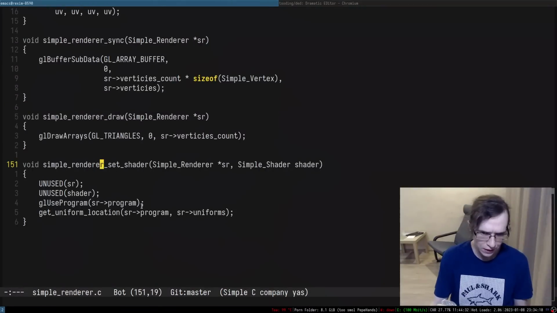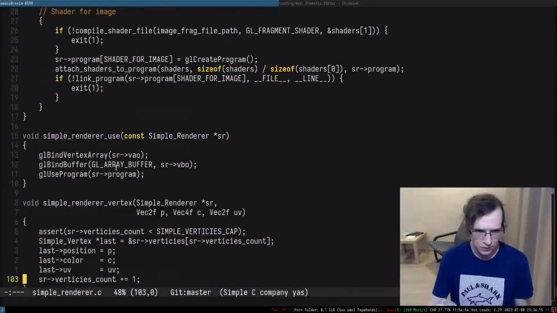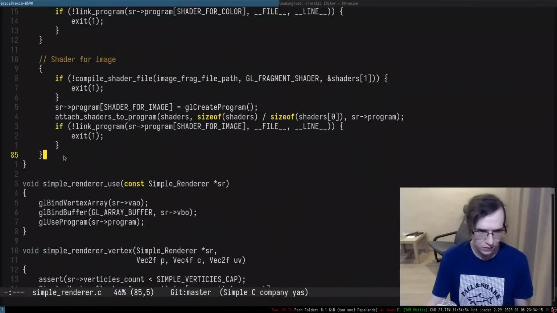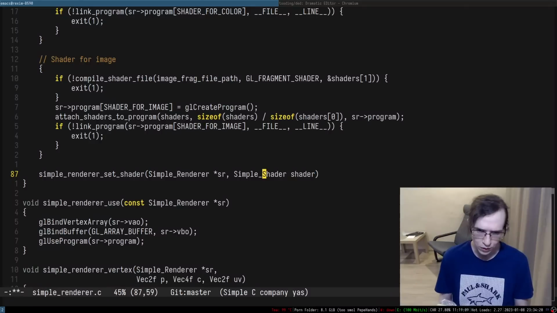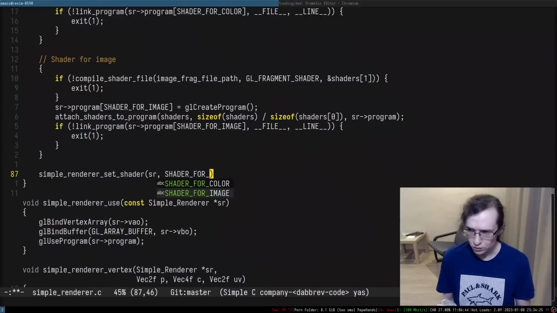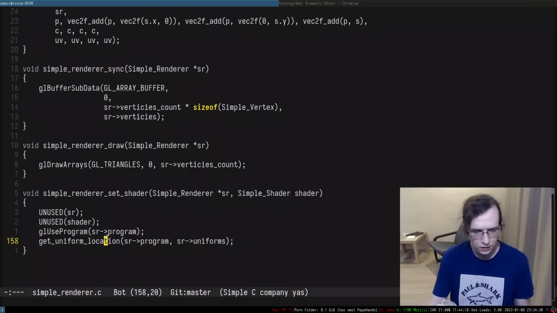But maybe for the sake of backward compatibility, I'm gonna just set the current shader, right? So I'm gonna set the current shader, and the current shader is gonna be a shader for color, right? So it's a shader for color. There we go.